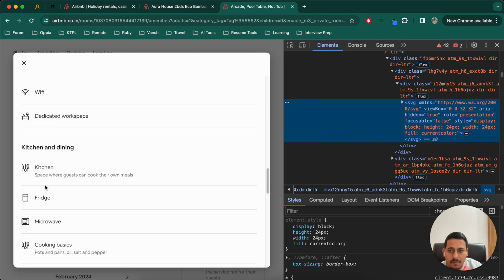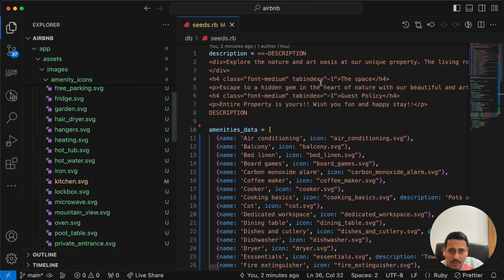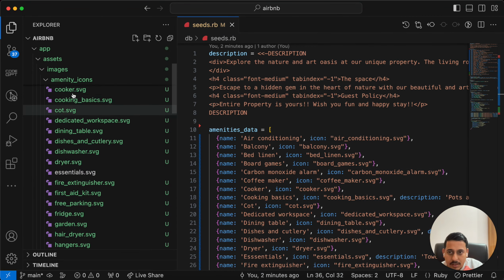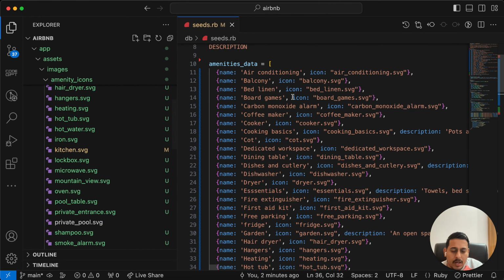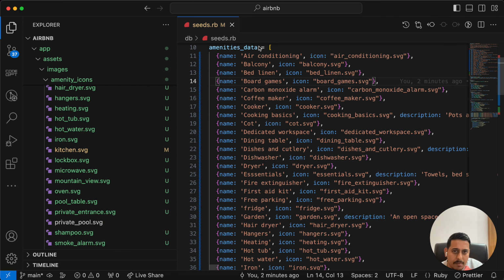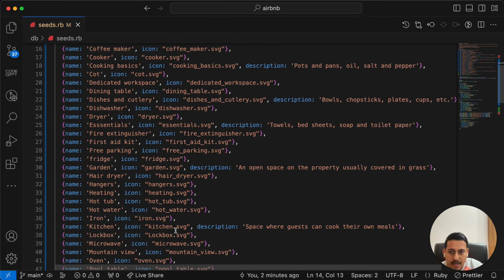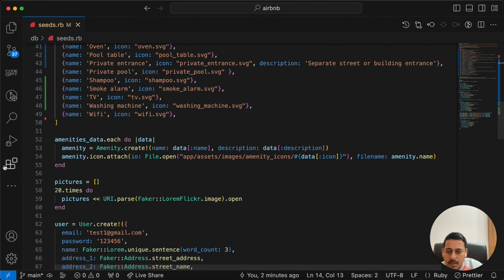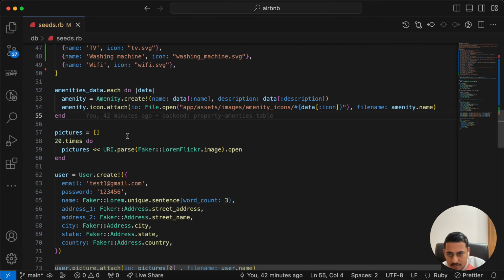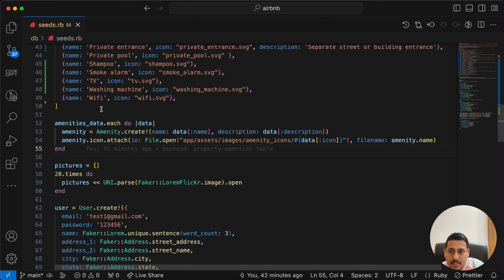So after doing that for like 30-40 amenities, this is what we got. We have these many SVGs in our amenity icons. And along with that, I have added them in our amenities data in the seeds.rb file also. Earlier we had 4 of them, now we have like 30-40 of them. So let's move ahead and add these amenities to our property.